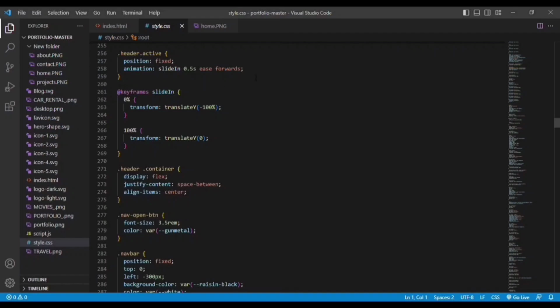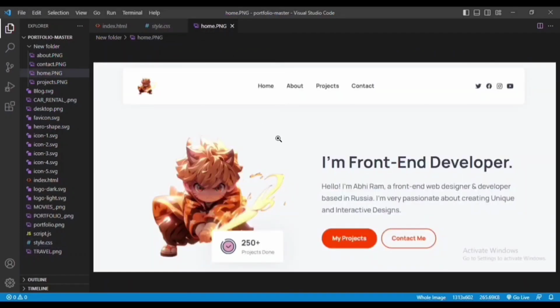So whenever you move from one section to another section, the nav bar will be fixed at the top, so it will be available in each and every section, that is given here.